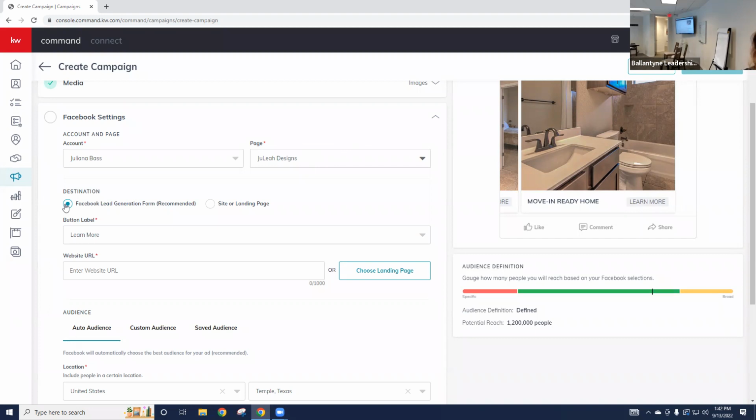Always, and it will be defaulted, but always choose Facebook lead generation form as your destination. What that does is, when a contact clicks learn more, it brings them into a form that already has their contact information auto-filled, based off their Facebook information. They just click next to continue, and you capture that lead information.